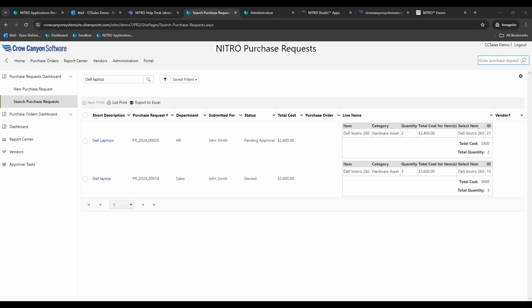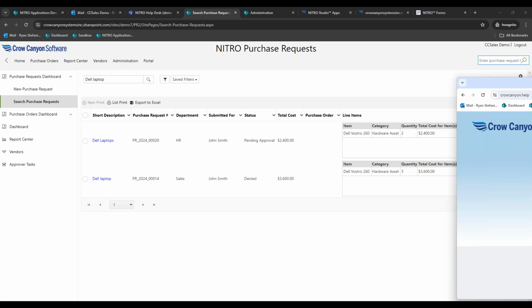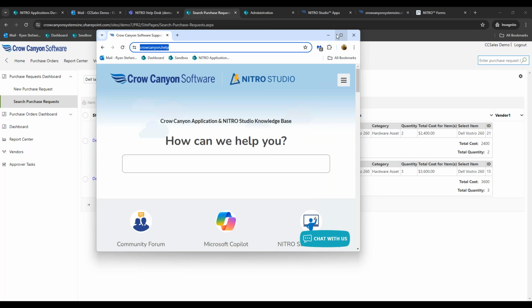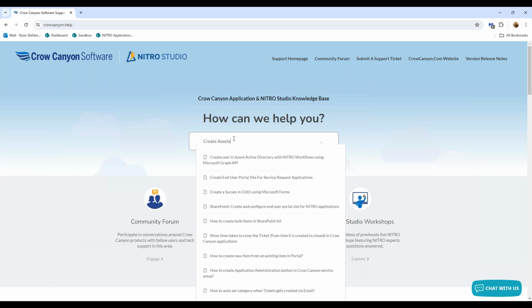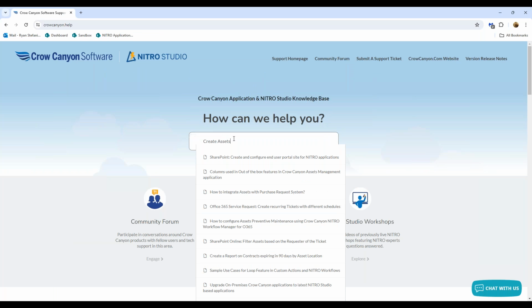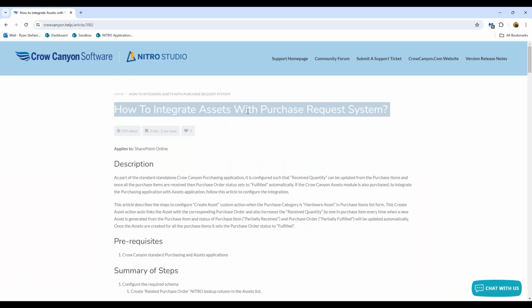The example here, I'm going to pull this up. If you guys have any questions or want to dig into Crow Canyon a little bit more, you go to our help site, our FAQ site, and browse through our articles. But one of these is how to integrate assets with purchase request system.